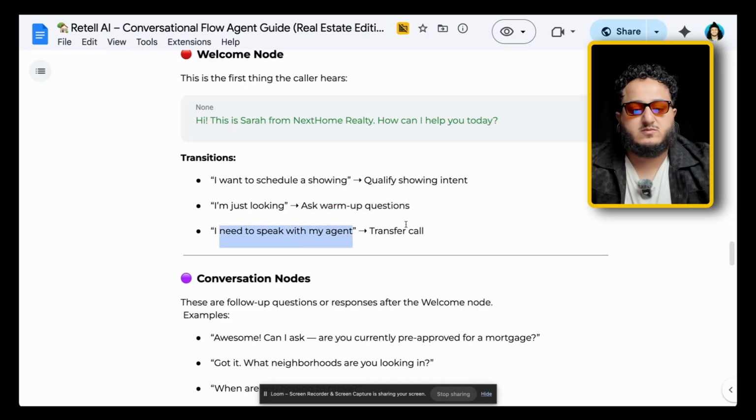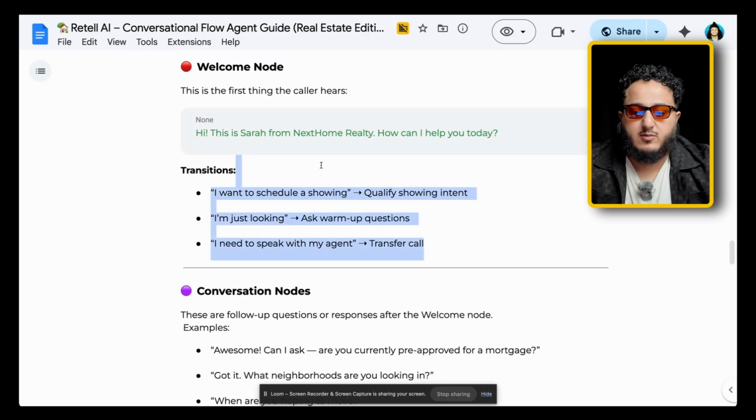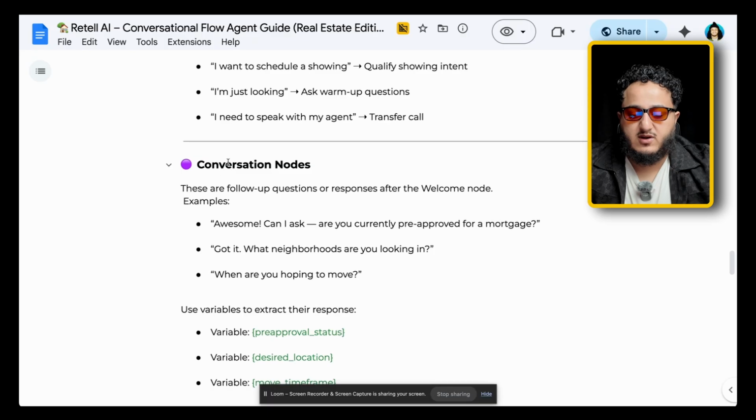I want to speak with an agent. Here, maybe you might just have a live transfer and then it ends there. Okay, so that's with a welcome node. It's going to be the first thing, and then from there you're going to have transitions. Then you have the conversation node.